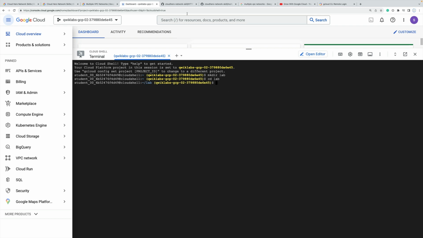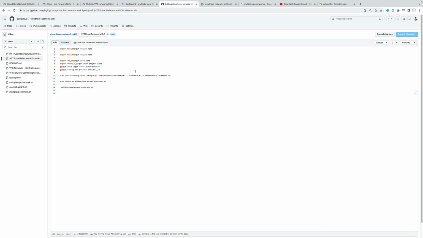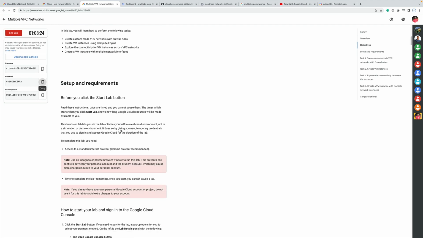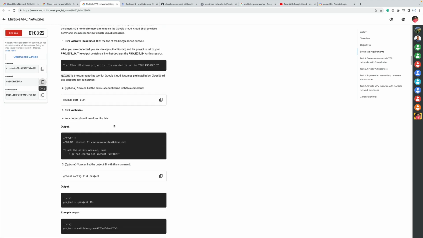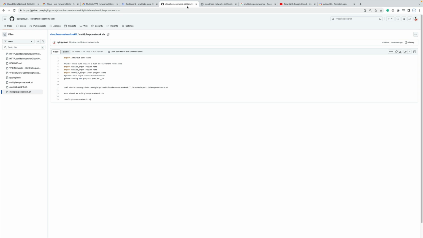Okay, so now the script is already ready. Let me change the region and all these parameters that I need to check. Which region and zone do I need to create these services in? Let me find out from the lab. This is US Central 1 region. Put region 1 as US Central 1.